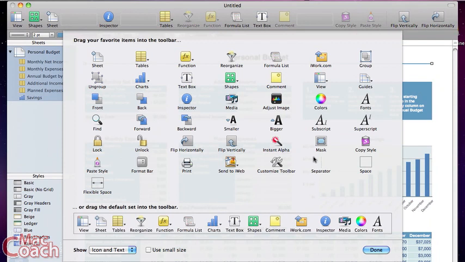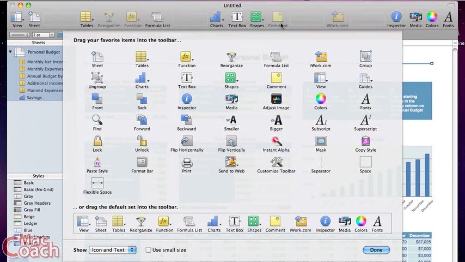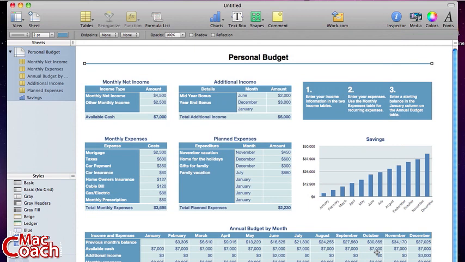Now if at any point we want to use the default toolbar, we can simply come down here to the bottom and drag the default toolbar up over the other icons that we have, and our default toolbar will be restored. When we're done adjusting our toolbar, come down here to Done, click it, and now your toolbar is saved.